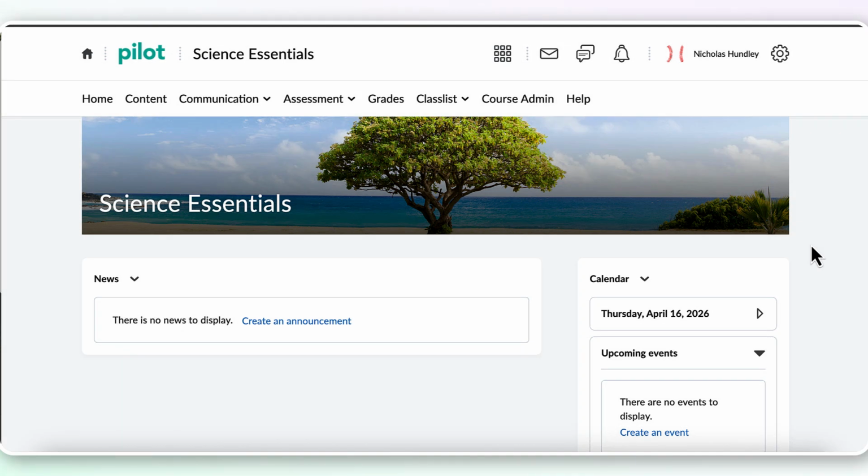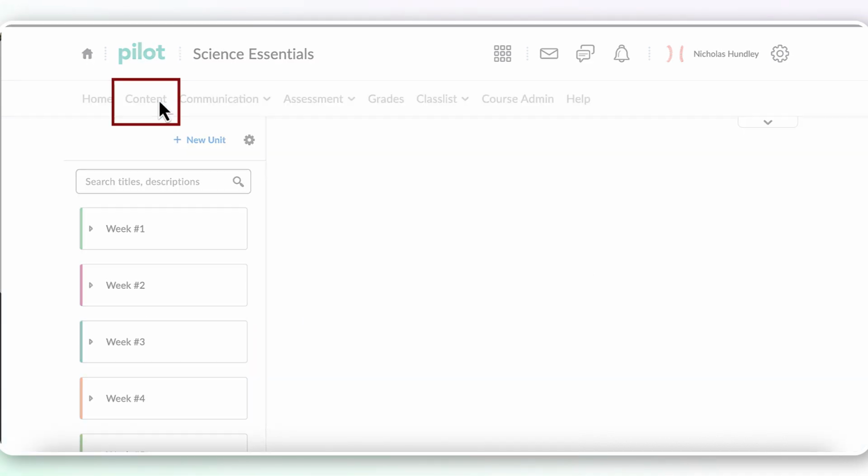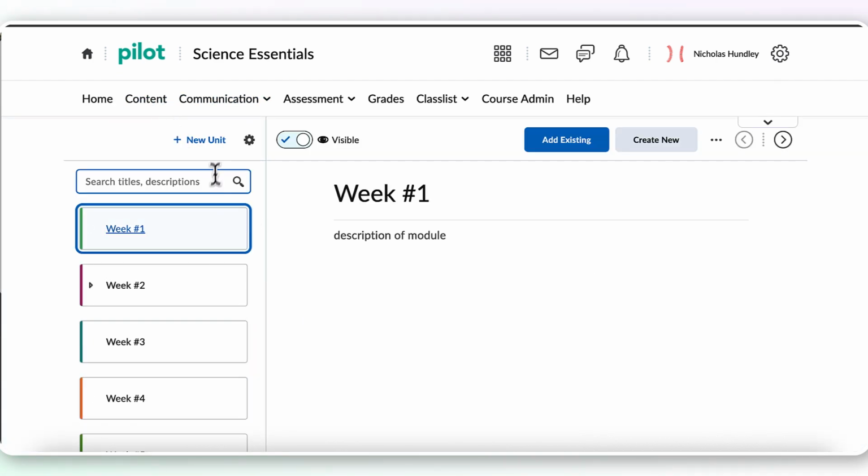Okay, I'm going to show you how to create Start Here information in D2L Brightspace, specifically in the Content section. So what I will do is go to Content, and I want to create a new topic for the Start Here information.